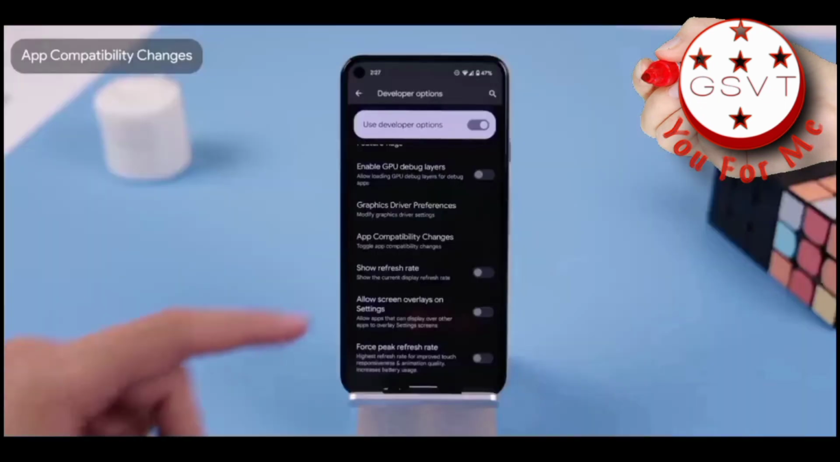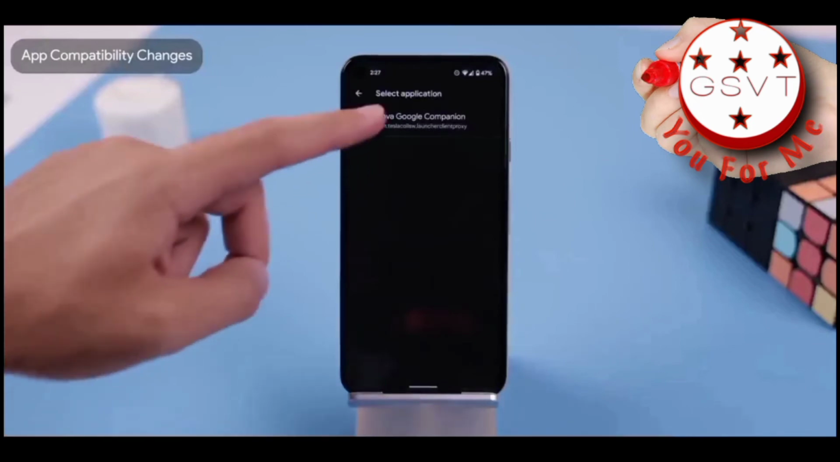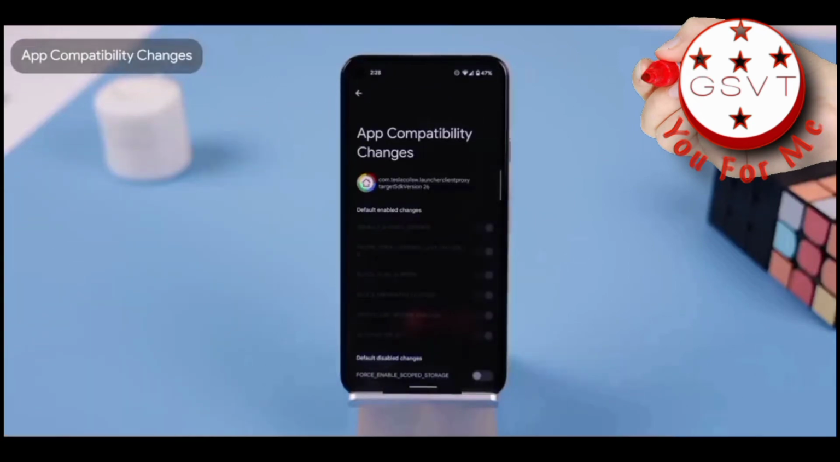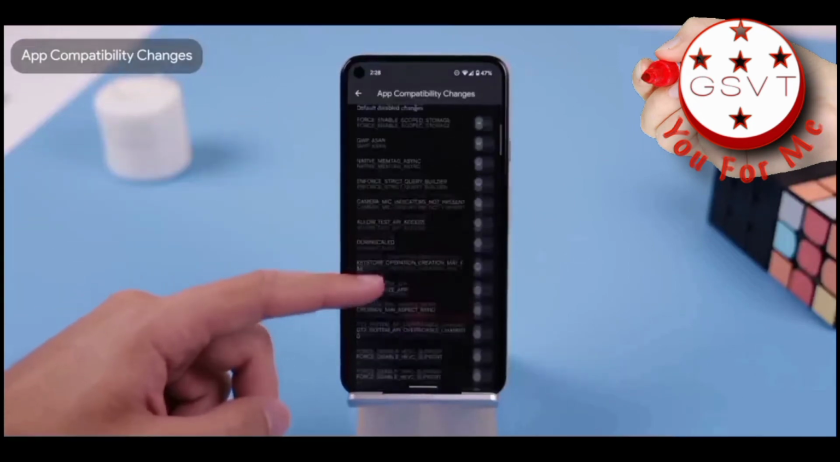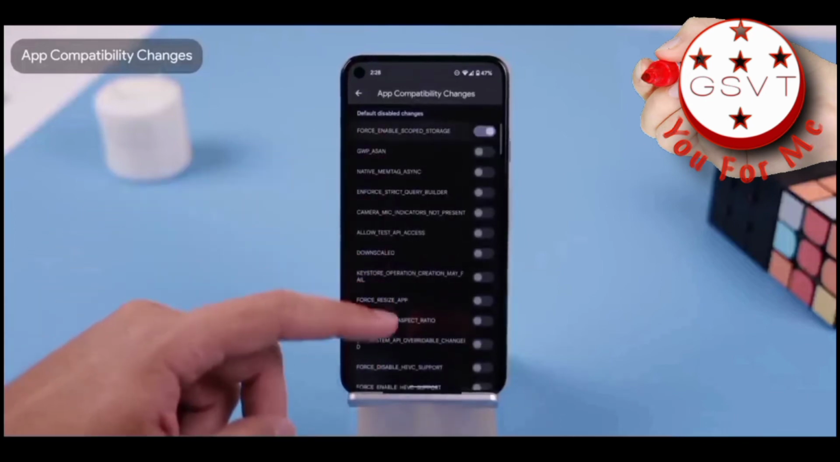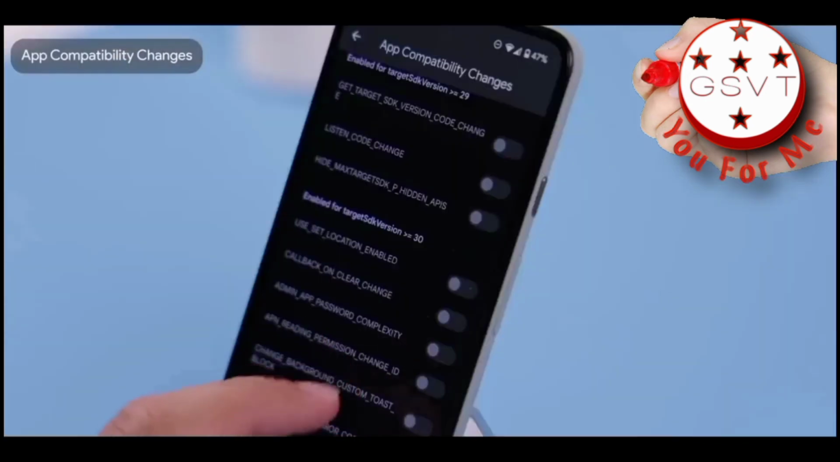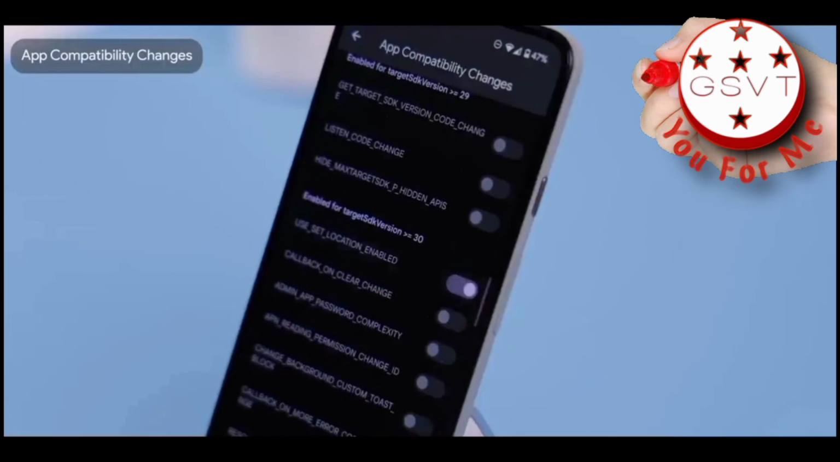However, since Android 11, a new submenu in the developer options called App Compatibility Changes makes it really easy to quickly toggle new platform behavior changes instead of typing many ADB commands. It saves app developers a ton of time.